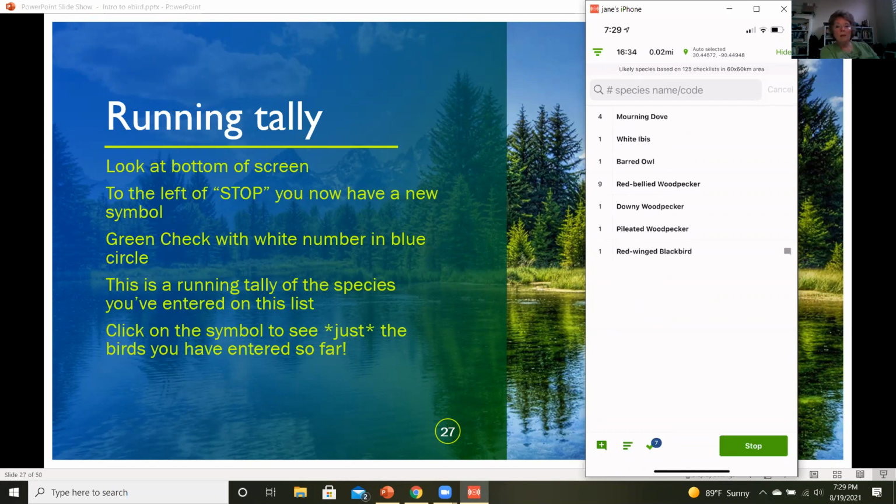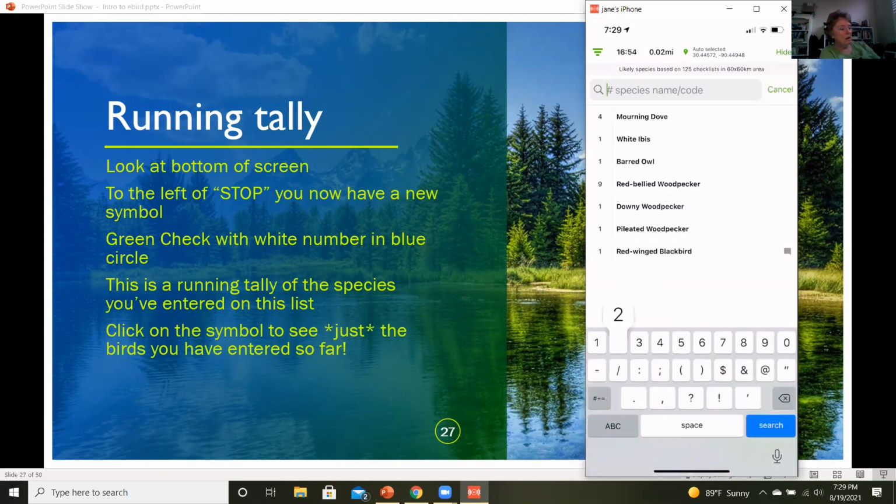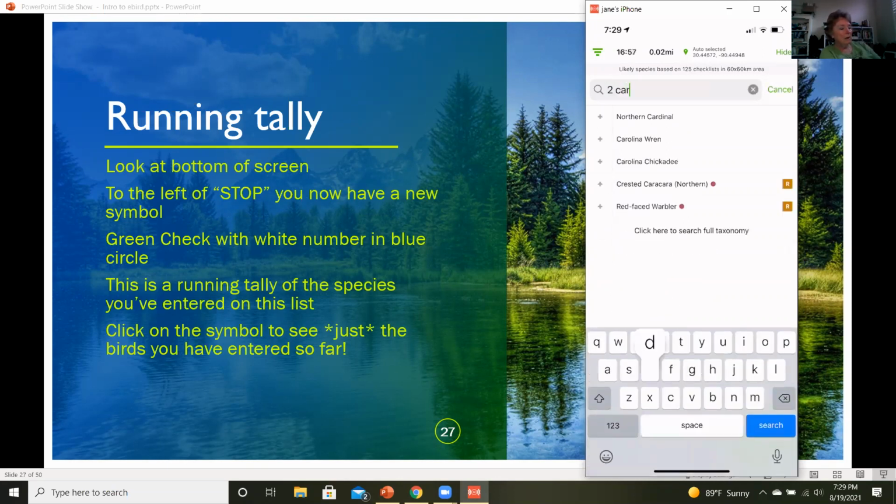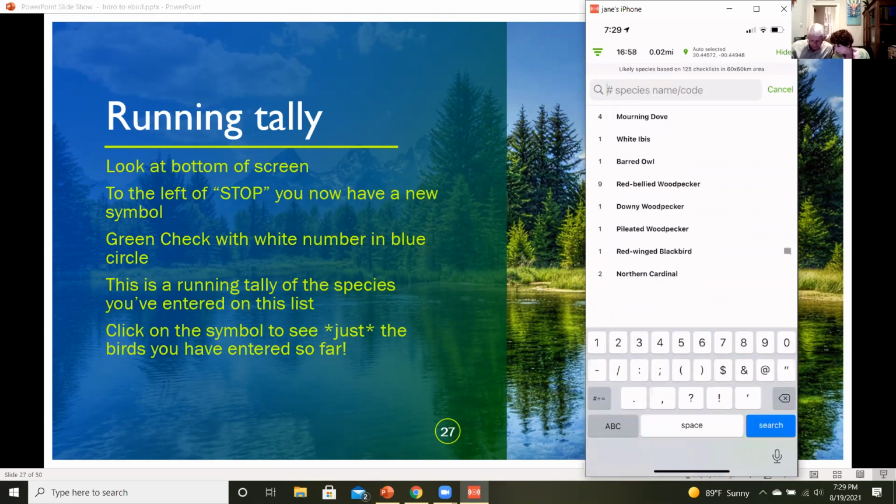I usually leave this on so that when I'm birding, I can see if I've accounted for something yet. A quick glance at this list would tell me that I haven't added any cardinals yet. And I might say, oh, I've been seeing cardinals and I forgot to add them. So then I could just go to the top and add in my cardinals that I forgot to add.